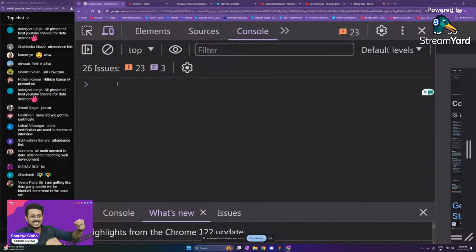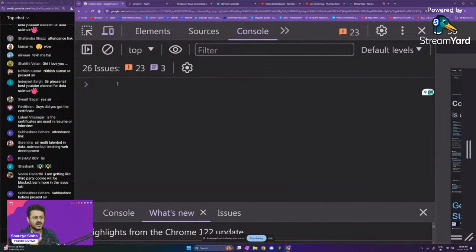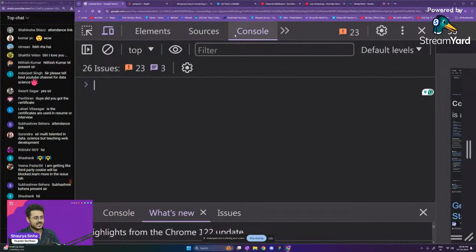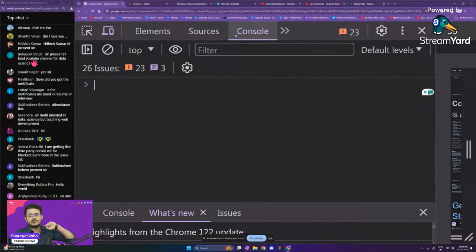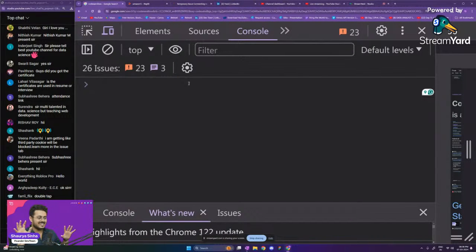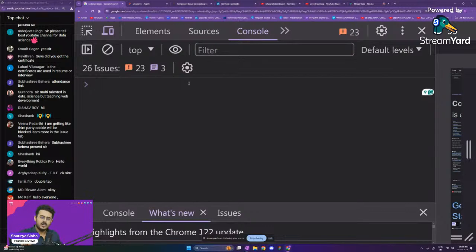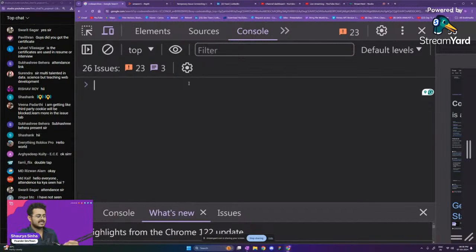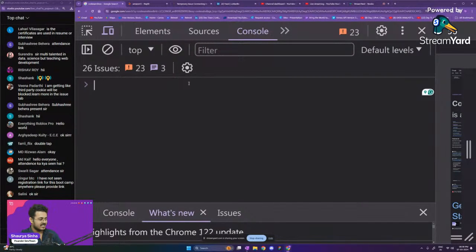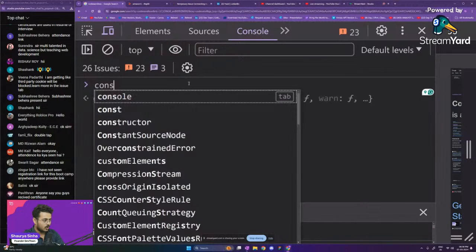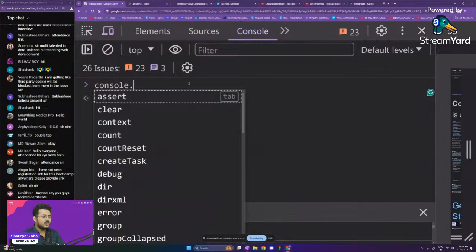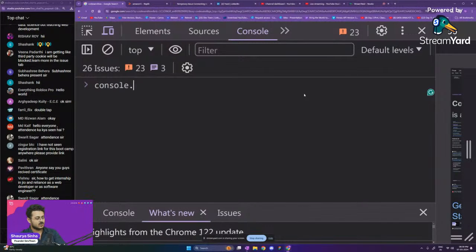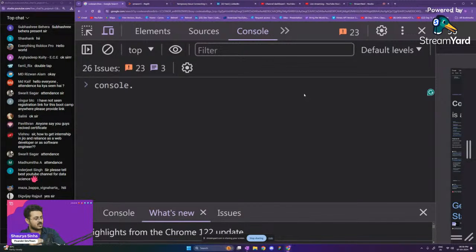Now, the place where we are writing our code is called the console. As the name suggests, it is already written on the top, console. This is where we are writing our code. What we want to do is print hello world inside of our console itself. So let's put up console. What do we want to do inside of our console, guys? We want to print hello world inside of the console itself.